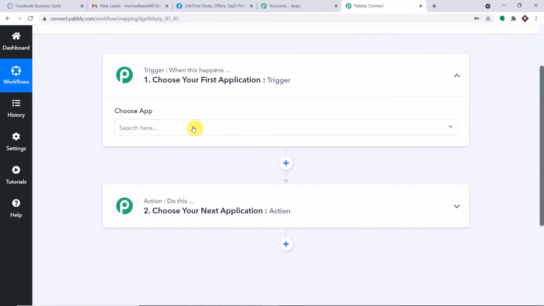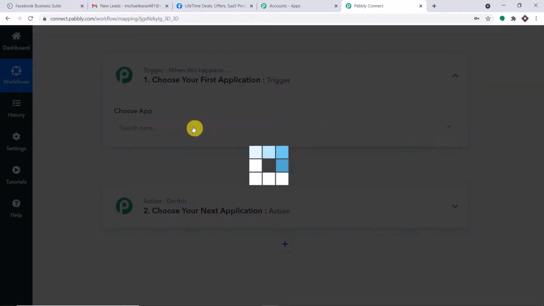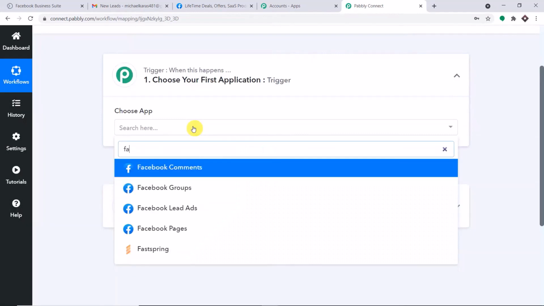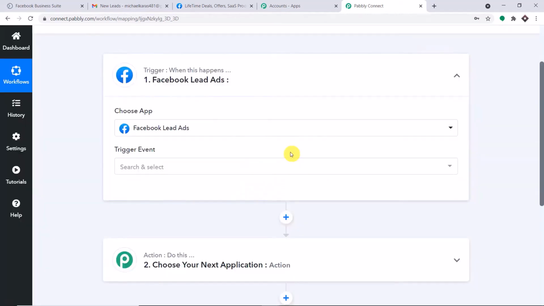So basically, in the Choose app, we have to make sure that this app is Facebook because we want to send the data from Facebook. So we do have the choice that is Facebook lead ads. We select this. Now we are basically beginning to build a new workflow to integrate Facebook lead ads and Gmail. Now you should know that I will add the link of this workflow in the description box. You can clone it and directly access it into your account.